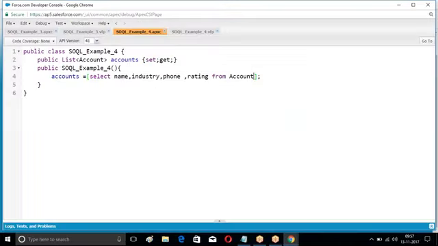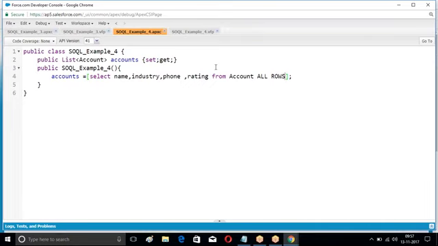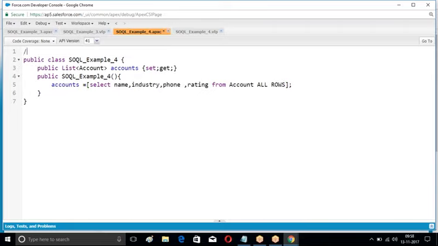If I give ALL, it fetches records which are deleted as well as records which are not deleted. So what is the purpose of ALL ROWS? This will fetch all the records, including records which are deleted. I hope you are clear.